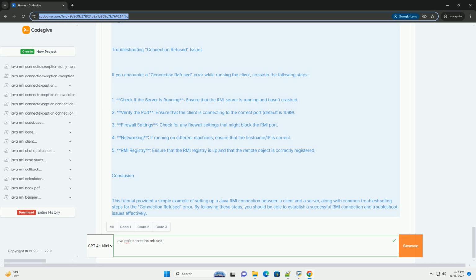Conclusion. This tutorial provided a simple example of setting up a Java RMI connection between a client and a server, along with common troubleshooting steps for the connection refused error. By following these steps, you should be able to establish a successful RMI connection and troubleshoot issues effectively.